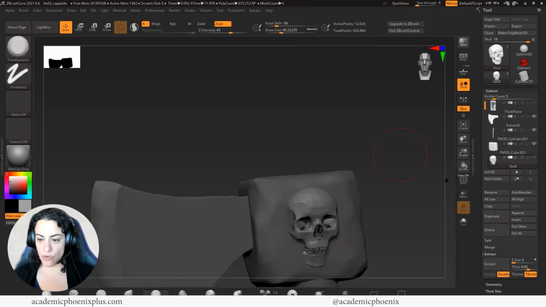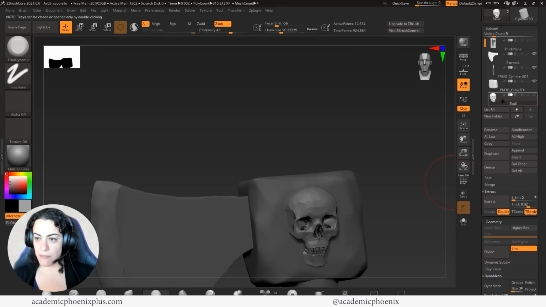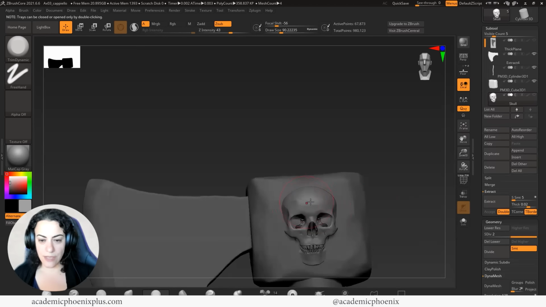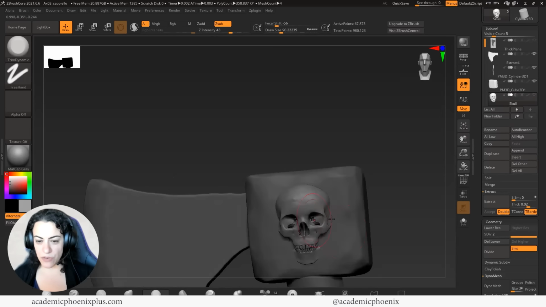So I'm going to go back into Draw. And under Geometry, I am going to divide. So again, make sure you have your skull selected. Click on Divide. And now I have a smoother skull. Now you can hit Shift and kind of smooth it out if you want to, so it looks a little bit more stylized. In general, I'm actually pretty happy with it. All right, something like that.